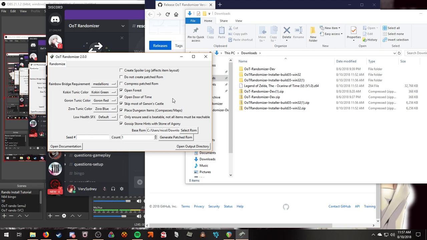You can change your tunic colors. You can change your health sound effect. But one thing you're always going to need to click is compress patched ROM. This is very important. Always click this. You always want this checked. No matter what, you always want this checked.